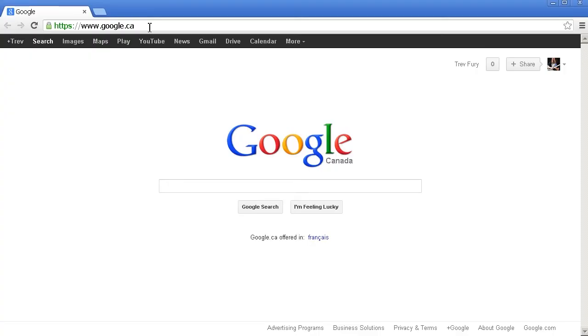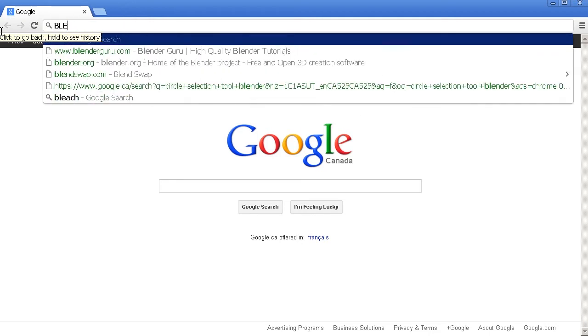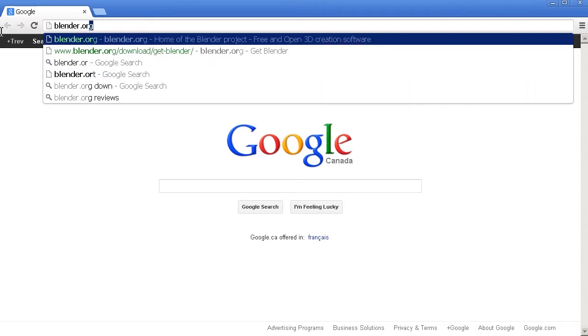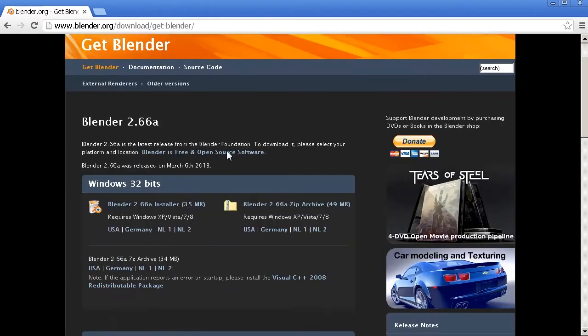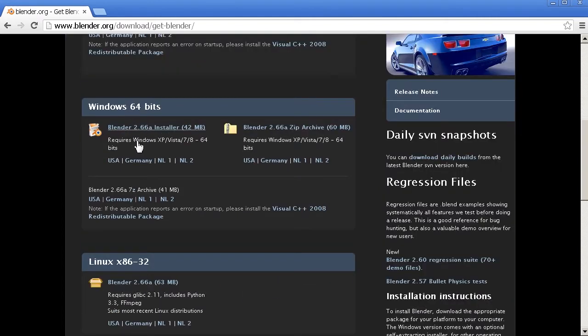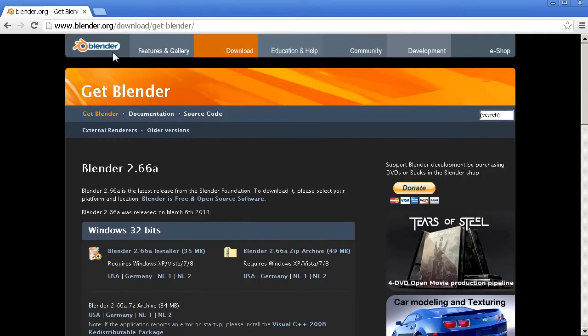Okay, so first we want to get Blender, which can be got at blender.org. And you can go right here to download Blender, or you can go right here to download Blender. Either way, you choose your operating system, whichever version of Windows or Mac OS or whatever you got, and download it, and you will be good to go.